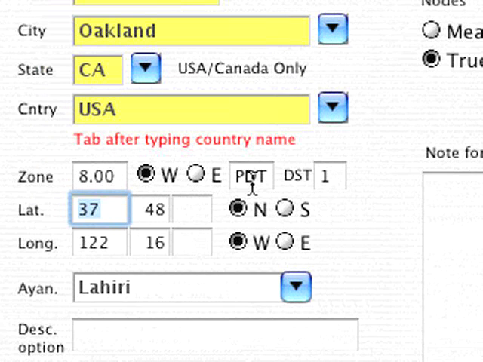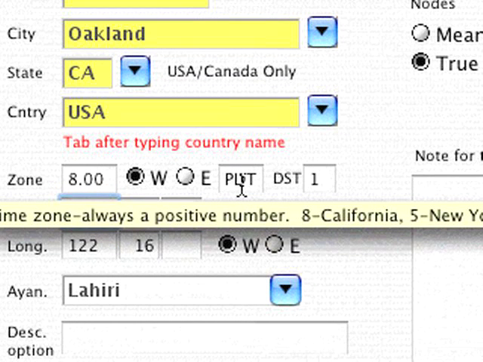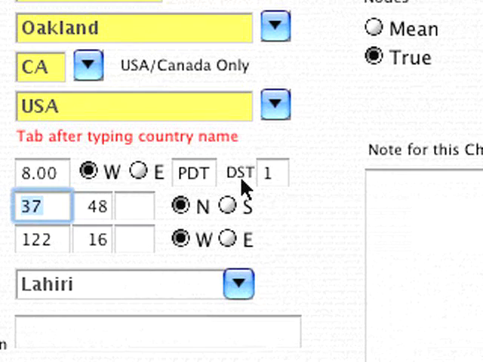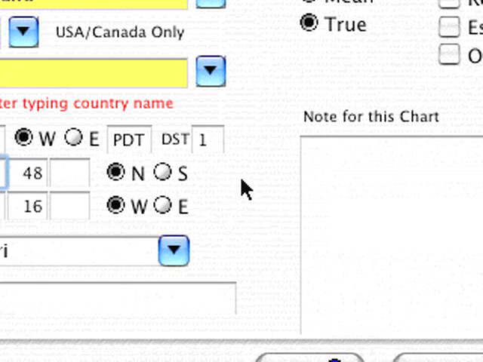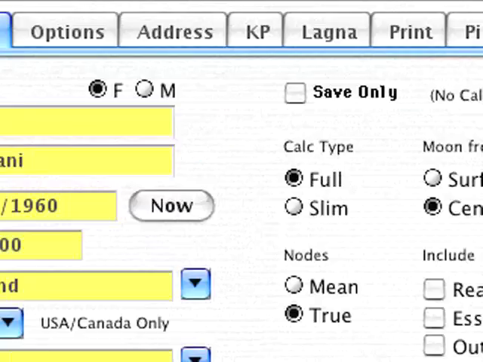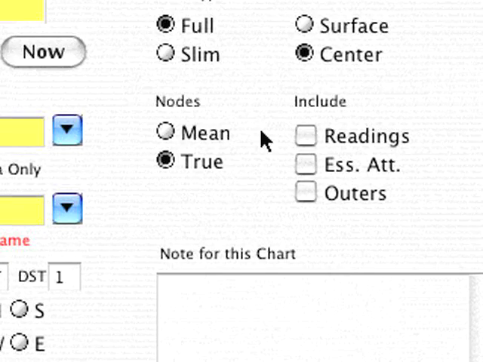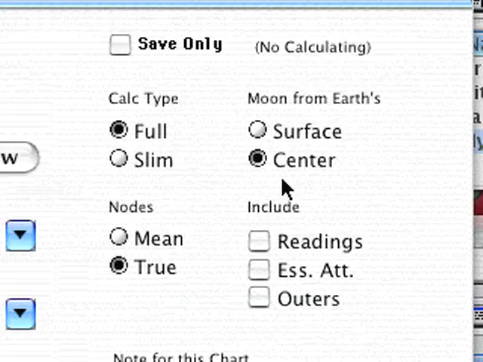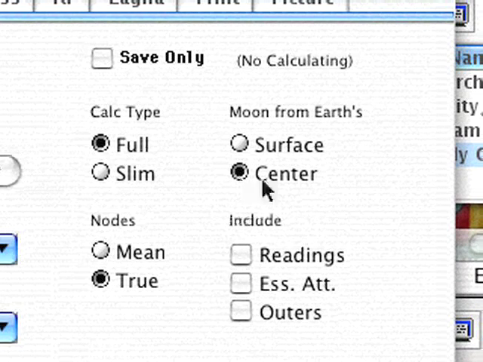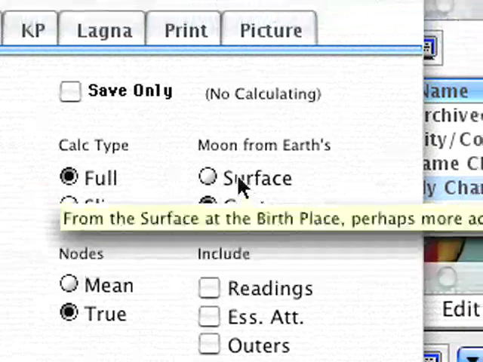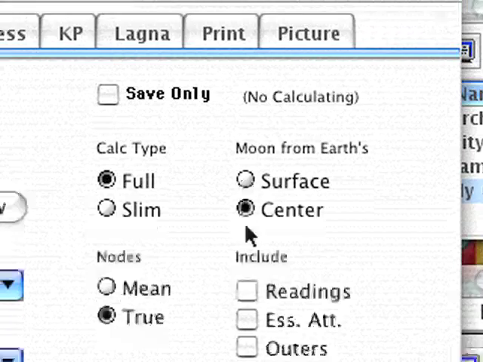And if you place your cursor over the field, it gives you a nice long explanation of what that field is all about. This is the daylight saving time field, and the one there indicates that daylight savings time was on. Over here, you check off the things you want it to calculate and save. For example, I want a full calculation with the position of the moon from the center of the Earth as opposed to lunar parallax correction, which is the surface of the Earth. That affects the dashas by up to a couple years.